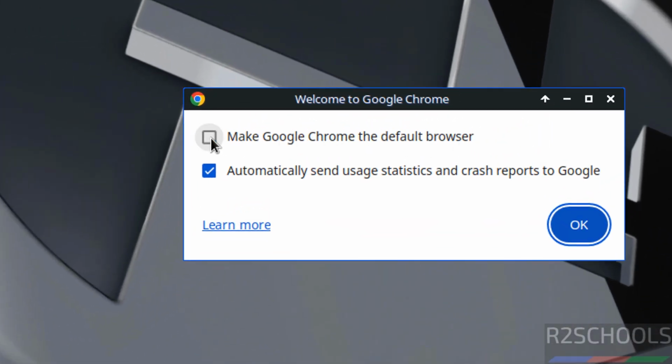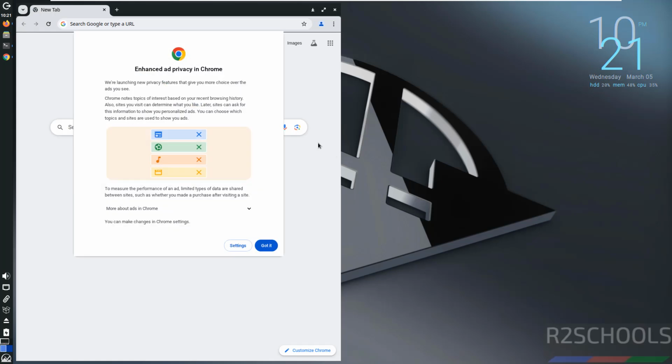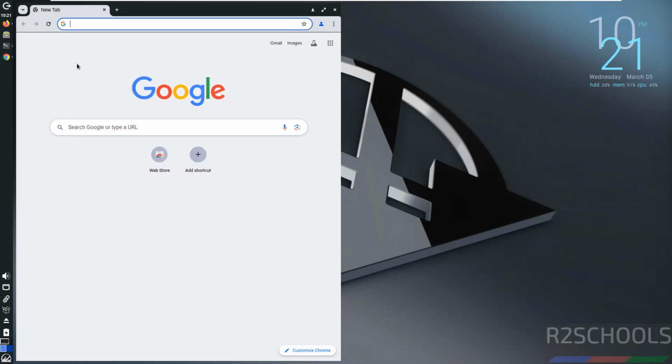So I don't want that. If you want, you can select this checkbox, and automatically send usage statistics and crash reports to Google. I don't want either of them. It is up to you. Click on OK. Don't sign in. Got it. See, we got the Google Chrome web browser.